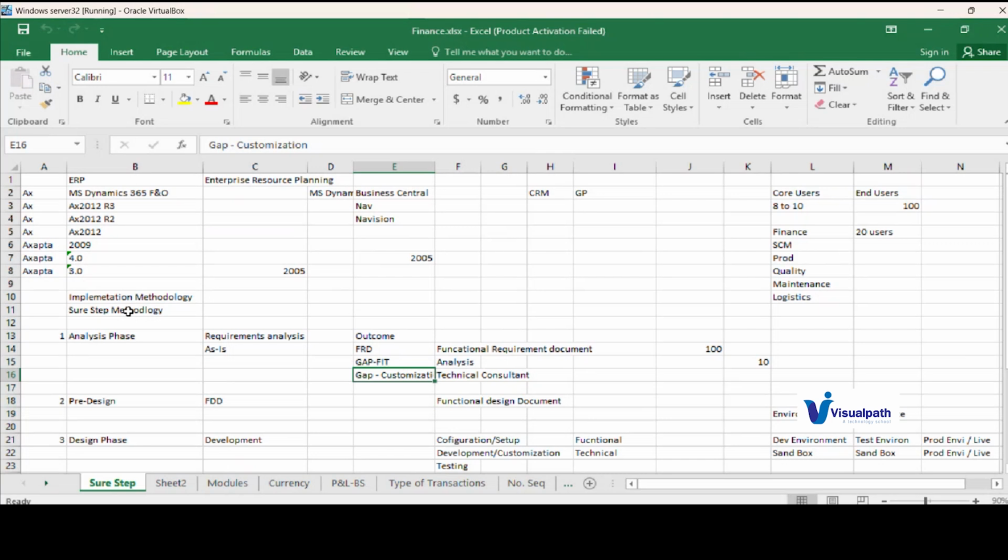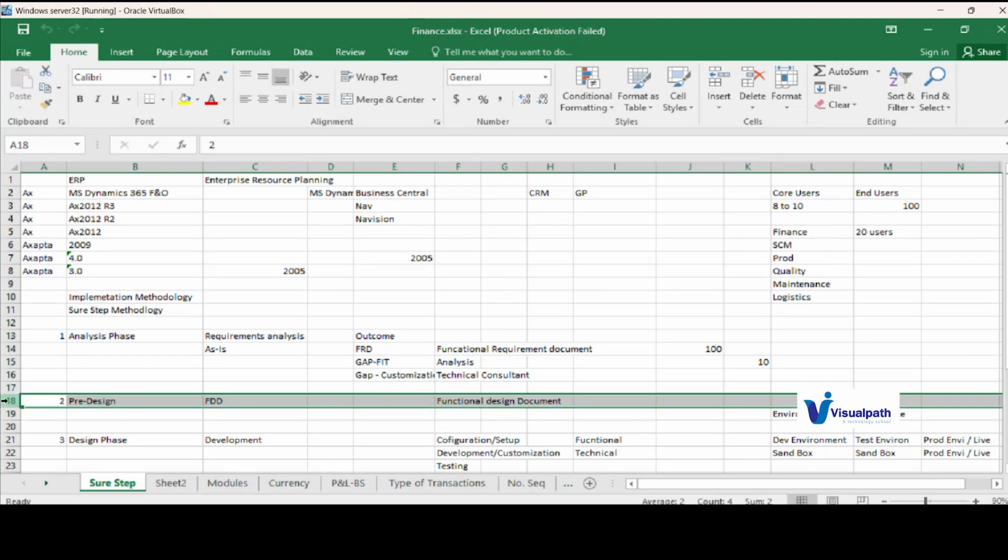Okay, meaning to say we'll be configuring the system, or setting up the system and developing the new code. Modifying the system is a job of the technical consultant. Pre-design is an optional phase. Why? After the FRD, you can prepare a detailed document called FDD, functional design document, meaning how you are going to achieve this requirement. Simple.